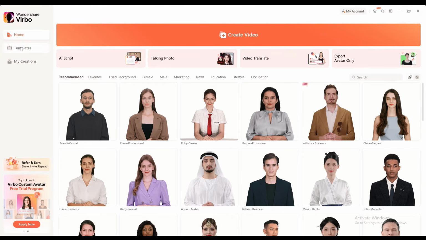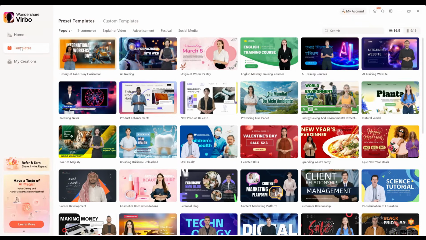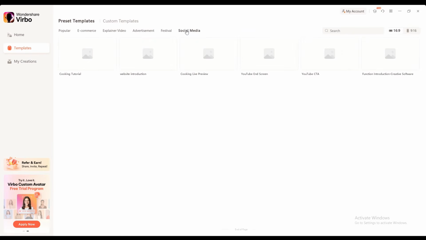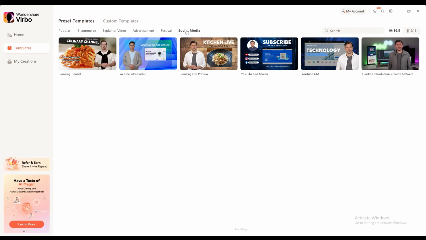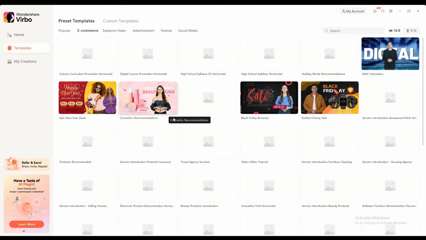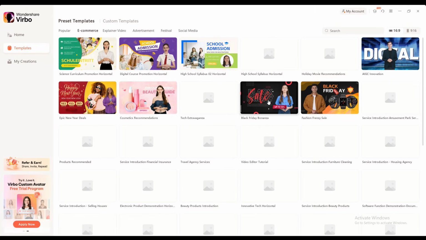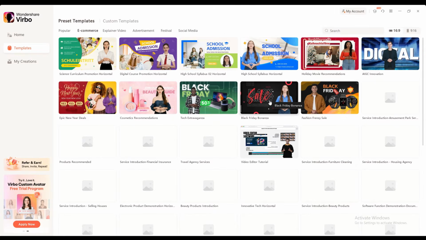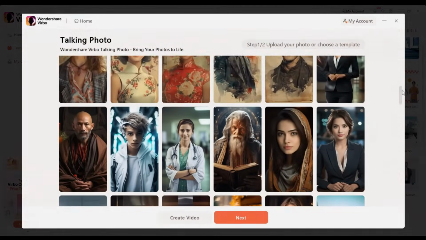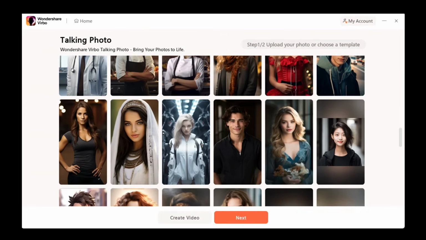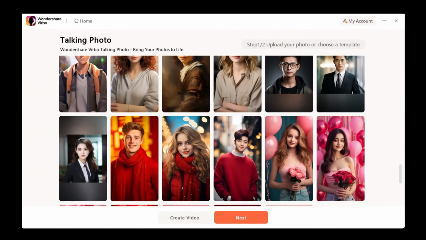Now let's say you don't want to do all that and you lack creativity. Don't worry, they already have templates that are ready to use. I mean, have a look at all this. They even have categories for them, which is super nice. Now all you have to do is pick one and change the script to your own, and that's it. Just that easy.